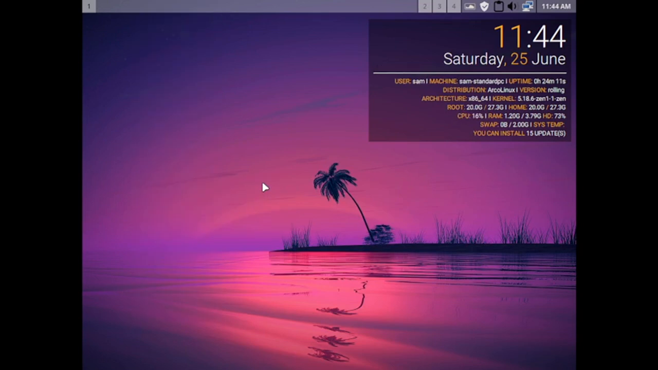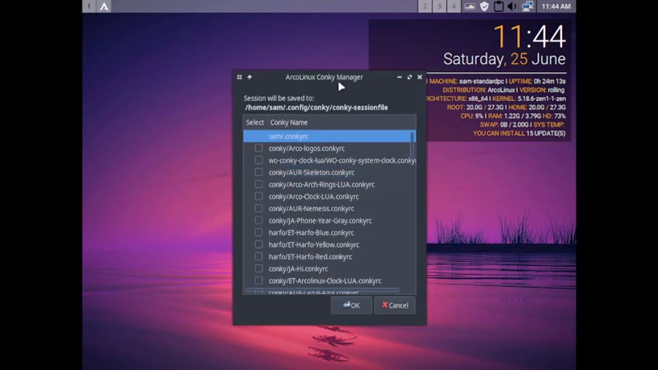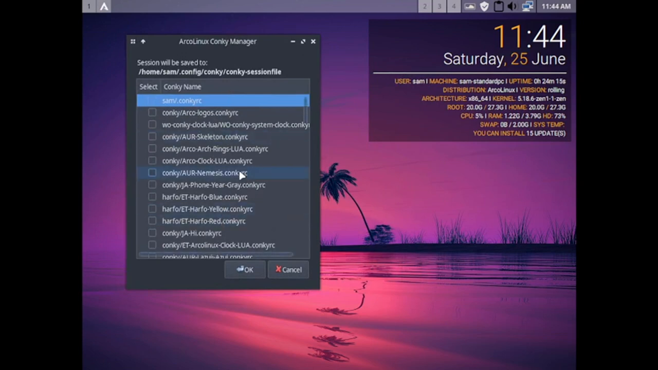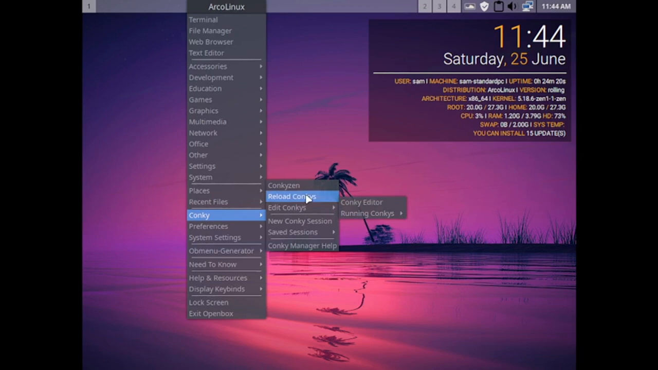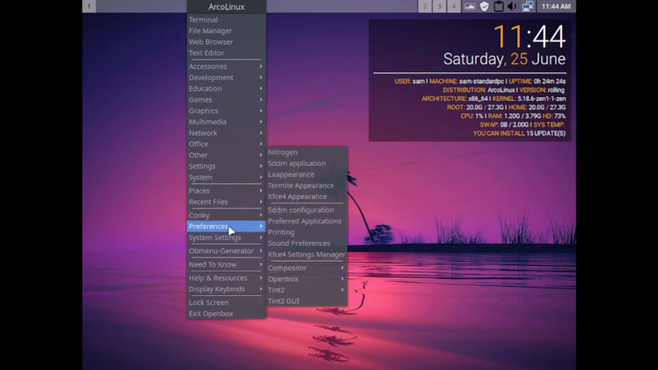And what is Conky Zen then? Yes, so this is the Conky selector. So different Conky themes you can select from here. Okay, let us check further. Okay, saved session, newly.